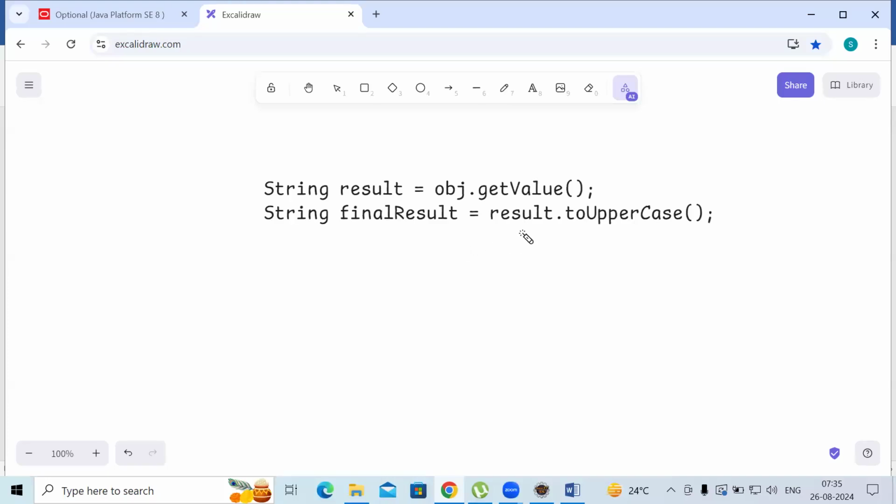Then I want to call on that result another method called to uppercase. Then I'll get my final result. And this final result is what I'm going to use in my further code, or I want to display this final result. Okay. See, first I'm calling a method called get value. What does this get value return me here? It returns me a string.